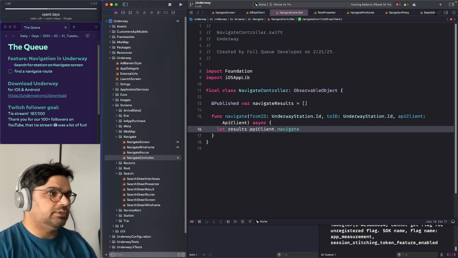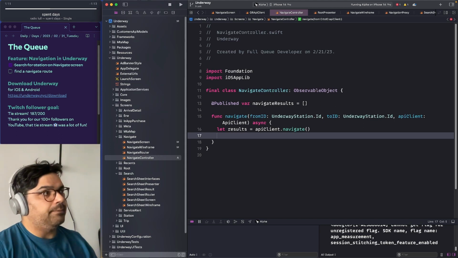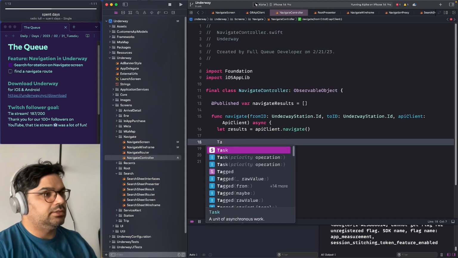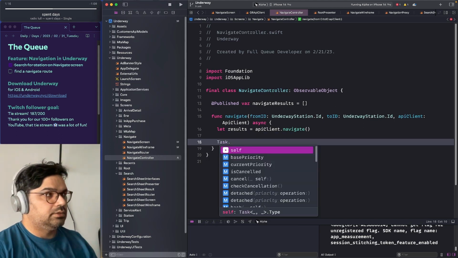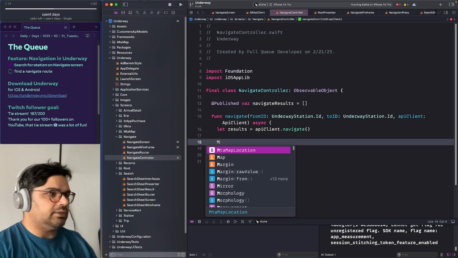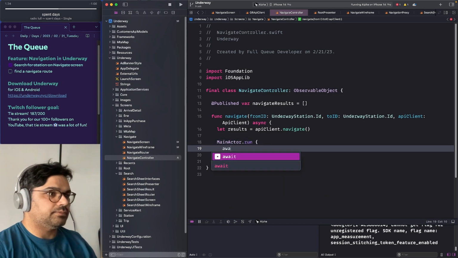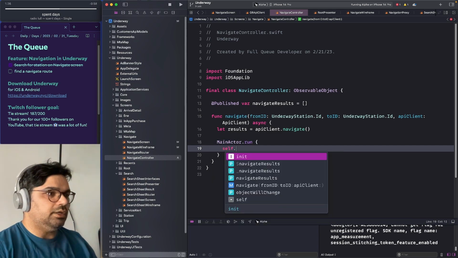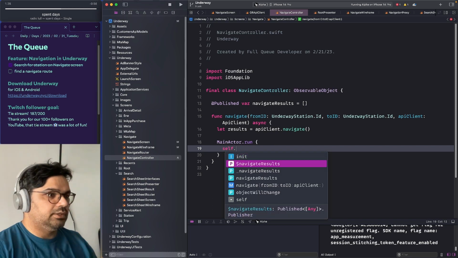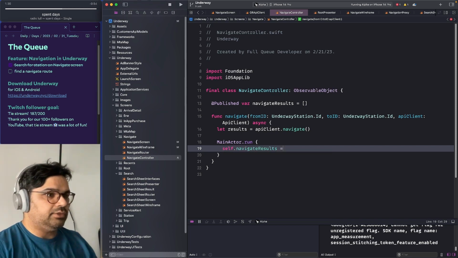So let results equals, we haven't found this function yet. And then we'll say main actor. Yeah, that's what I want to do. Main actor dot run self dot navigate results equals results.